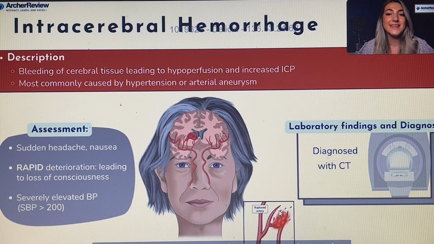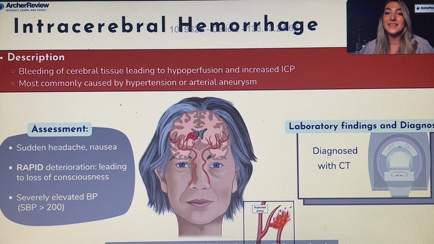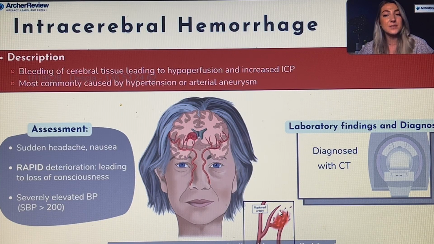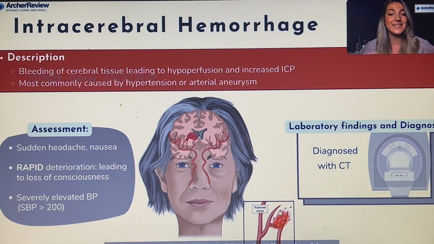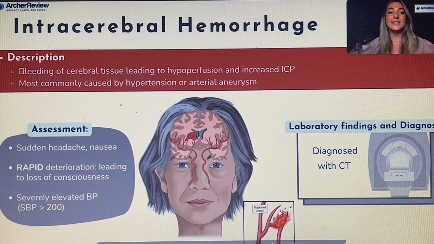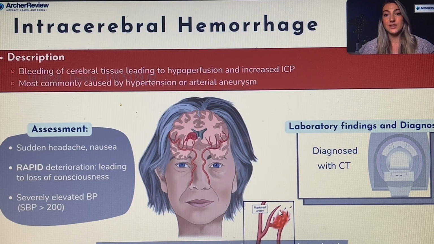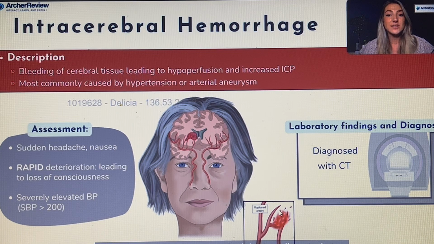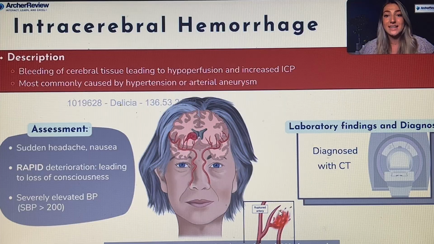Assessment-wise, we're going to see sudden headache that is so severe it sometimes can lead to nausea, rapid deterioration. This can lead to loss of consciousness very quickly. And we'll see severely elevated blood pressure, typically with a systolic blood pressure over 200. The brain kind of realizes that it's not perfusing well, and it sends messages saying, hey, we need more blood to the brain. Well, the heart responds to that by increasing cardiac output and increasing blood pressure. And that's really not what we want when we have an active brain bleed.